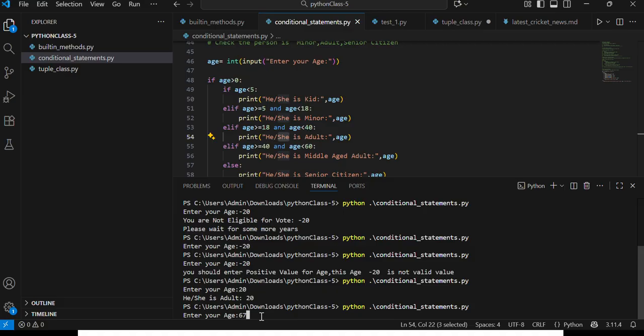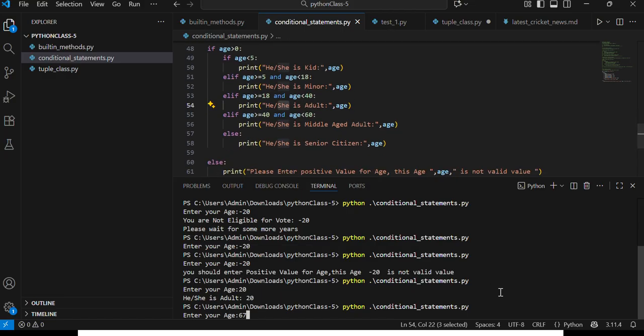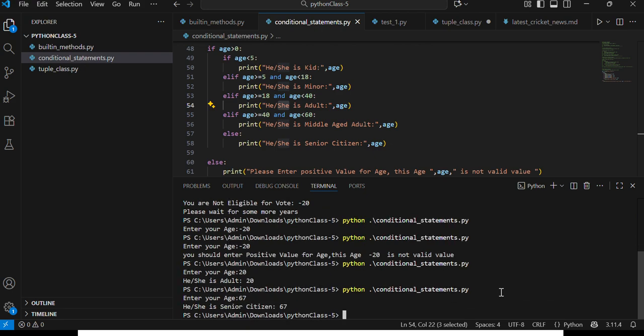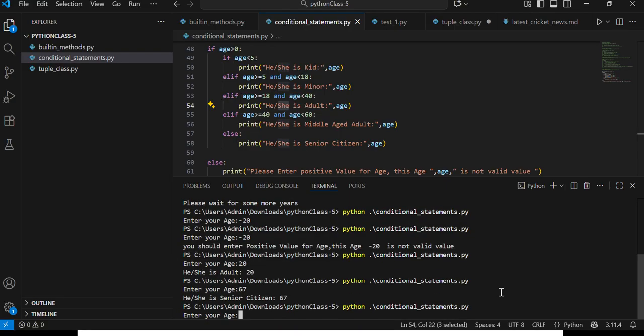Okay, if I run once again and enter 67, what is the output? Senior citizen, right? Now if I enter minus 40, what is the output? Middle age. The else block is executed. Middle age. How? Correct.